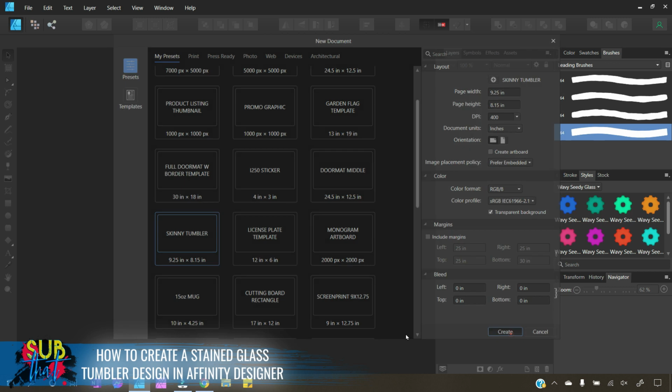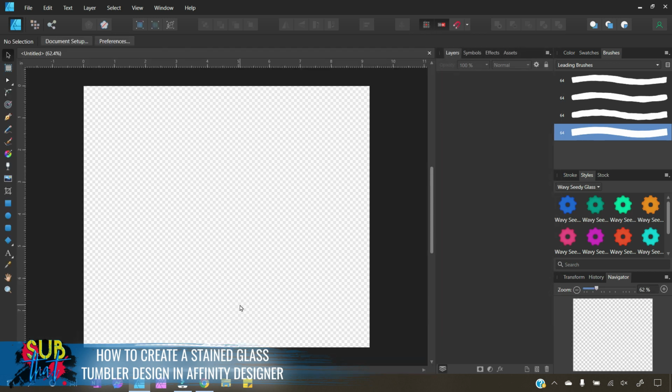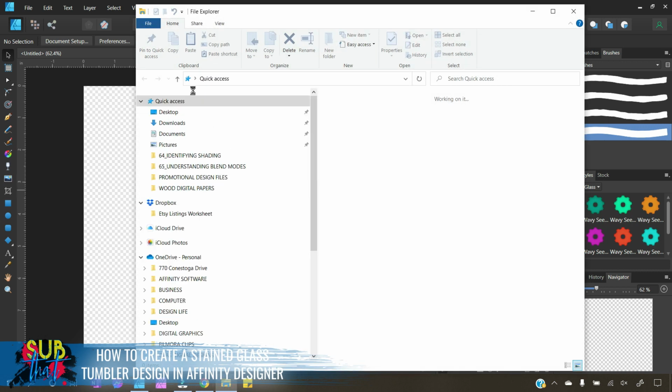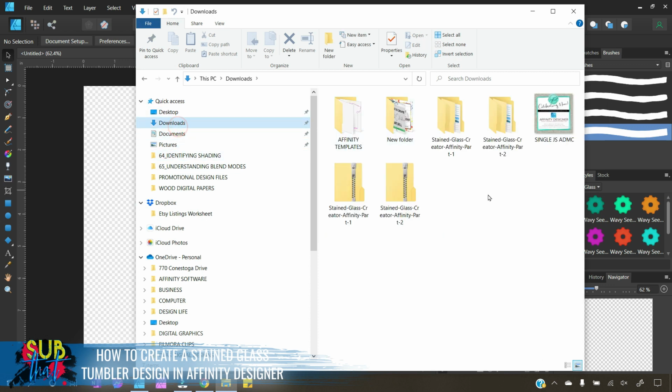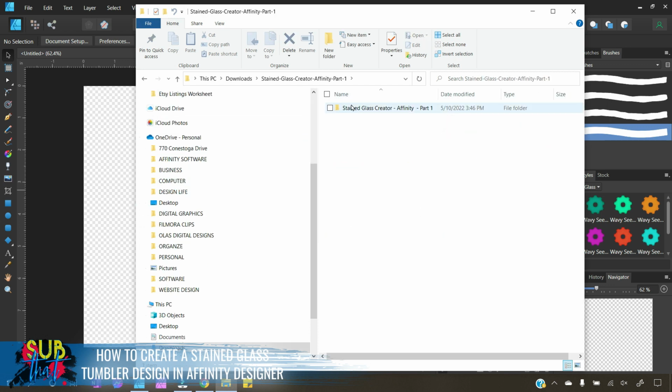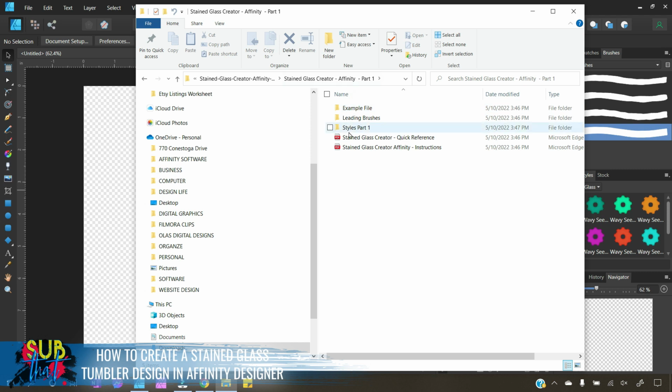Once you have your document set up, go ahead and click Create. Now, the first thing you need to do is install your brushes and styles, and you can do that by simply opening up those files. Let's go to mine, and looking at what's included.